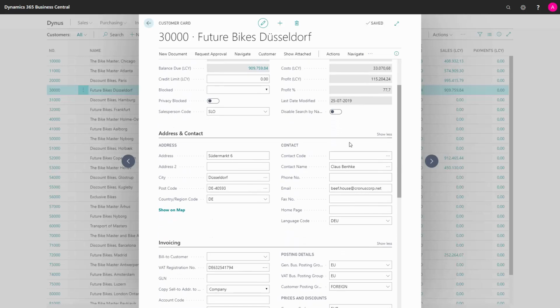Under address and contact, in contact code, we can define if we have set up contacts on the customer and which should be the primary contact. In contact name, we can either just type in a contact, or it can be filled out from the contact code that we have chosen above if we are using this. In phone number, we add the customer's primary phone number. Email is the email address that we primarily are sending documents to. Homepage, the customer's homepage.